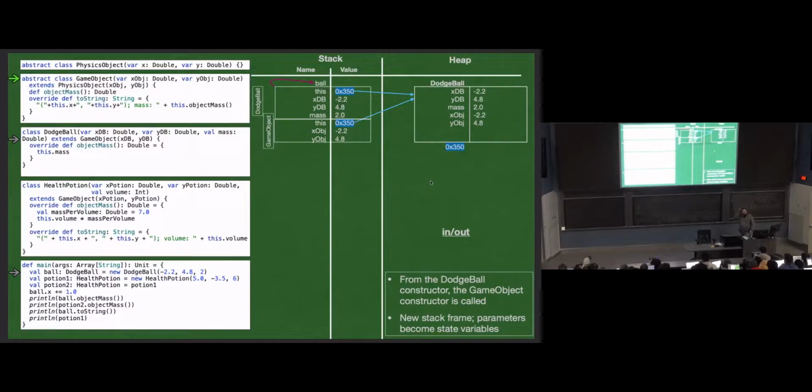So when we have a superclass like this, when we extend a class or when we inherit from a class, we're going to call its constructor whenever this constructor is being called. So we called the Dodgeball constructor with new. We call the GameObject constructor without new, so we're not creating a new object here. We don't see the keyword new here, so no new object. But we are calling the constructor, a new frame on the stack, getting a reference to the object that's being created, and all of its parameters become state variables.